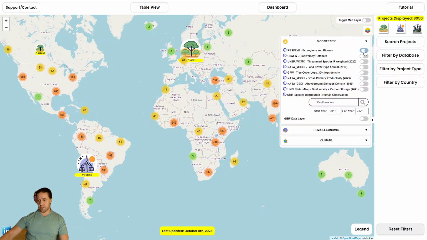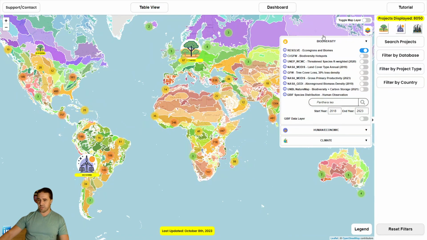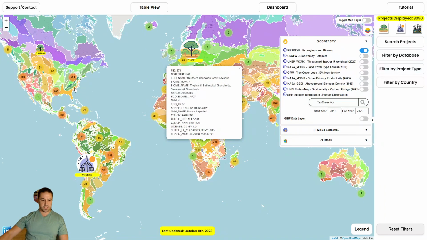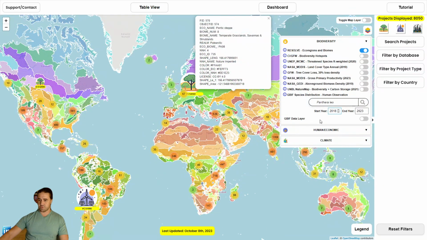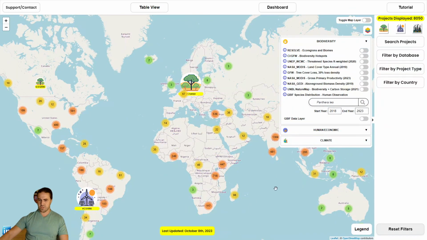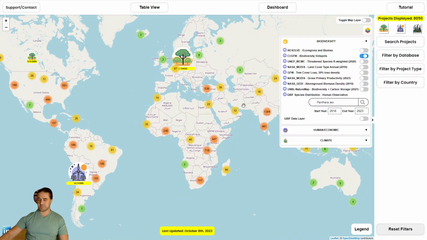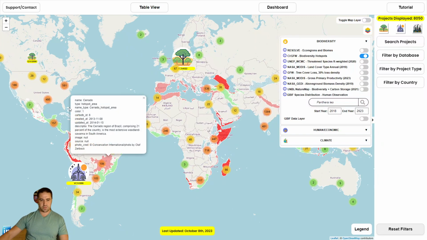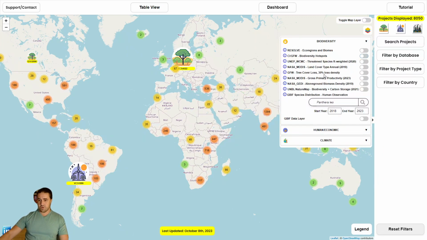For example, we have here a Resolve layer, and it shows the ecoregions and biomes. This is an interactive layer. You can select and quickly gauge the different ecoregions and biomes of the world. Likewise, we have one from Conservation International. This is for biodiversity hotspots, and so on. There's a variety of interactive layers.